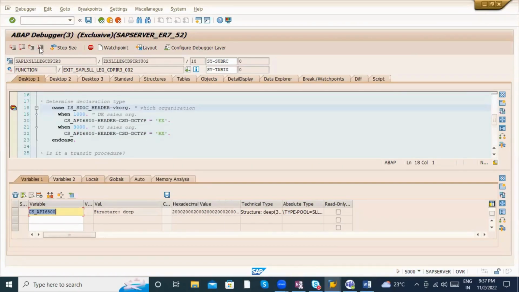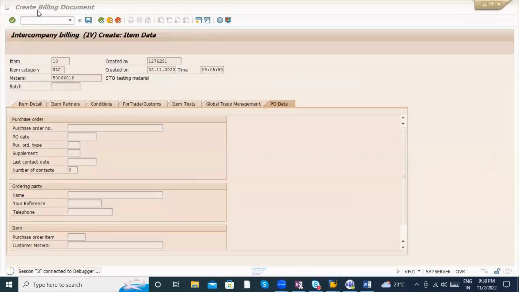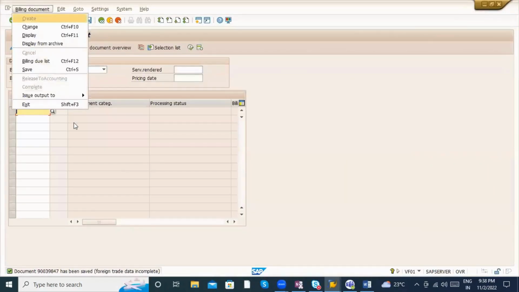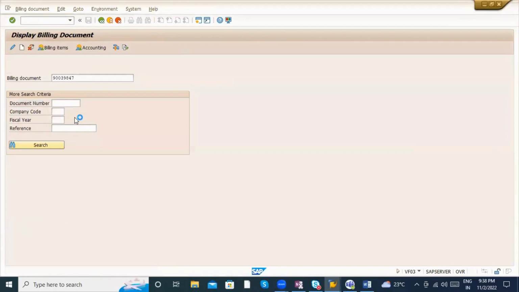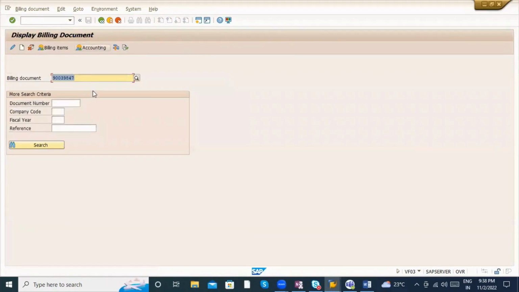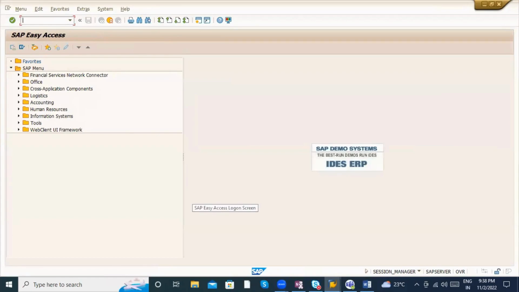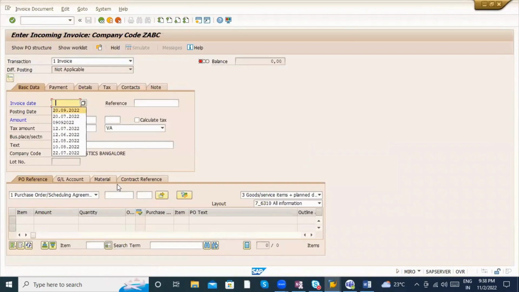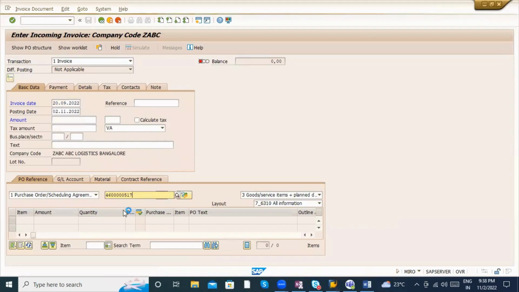I'm just executing now. Now the document will be created because I'm skipping that statement. Now the billing document is also created. So what is the next step? Billing document is completed, PGI is completed, GR is completed. So what is the next step? Invoice, MIRO. I need to pay the amount from my point of view, because this is a buy and sell concept. So I'm just doing my PO.